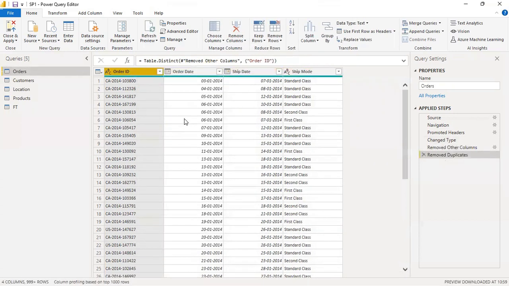So remove duplicate. And at the end of this data, sometimes when we import the data from Excel, it picks up the blank rows as well. So to be double sure that we do not have any blank rows, we will go to remove rows and say remove blank rows, right? So this way we are done with our orders table. Now, did you understand how it saves the space basically?